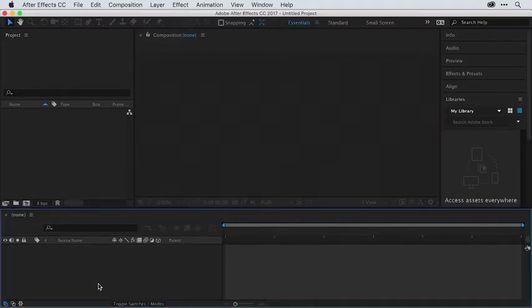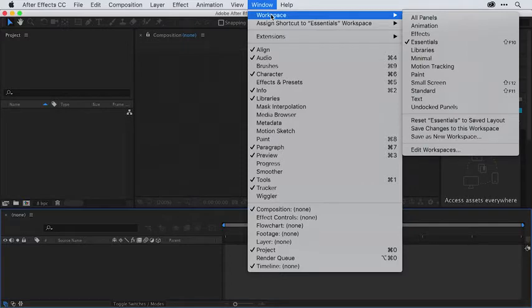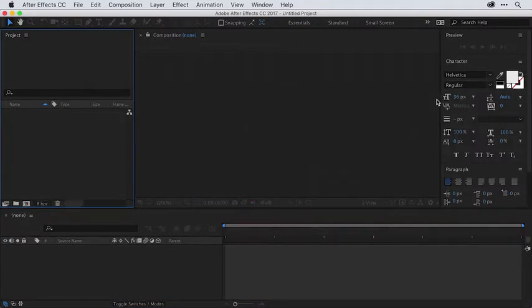Now, one more thing about the interface is that it's organized according to a group of workspaces. So if I go up under the Window menu, I can go to Workspace, and notice the names of the workspaces are named after different things or tasks you might be trying to complete with your After Effects projects. For example, if I'm working on a title that has a bunch of text, I might want to use the Text workspace. Now, the type of workspace we're going to be working in is just the standard workspace.